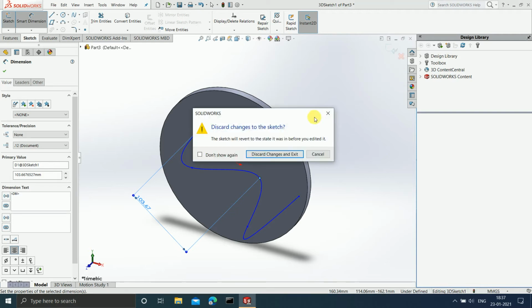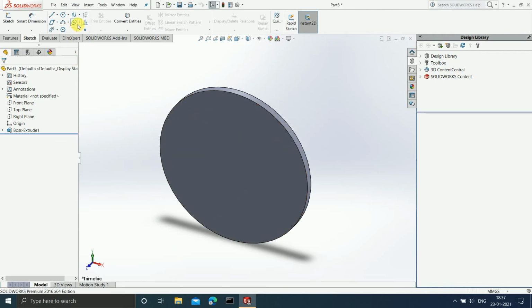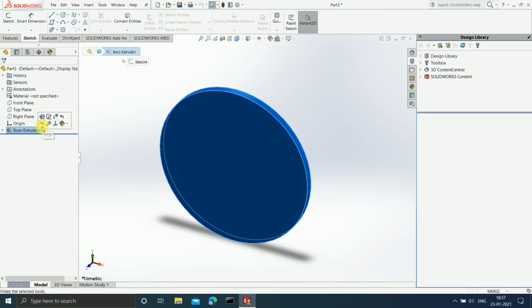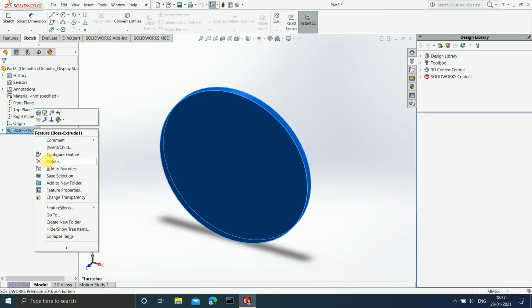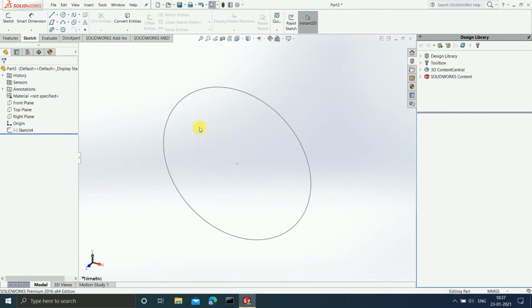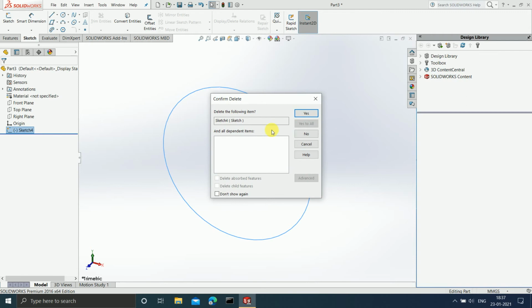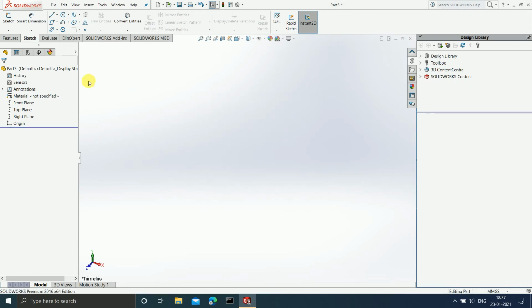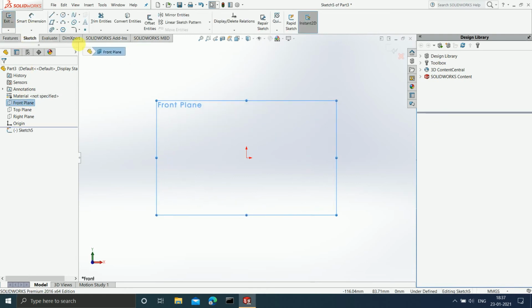Now after understanding splines, let us now move on to another command that is nothing but the parabola ellipse command, which includes parabola as well. So for that, let me delete this. I have to delete the sketch as well. Okay, now let's start. So first of all, let us choose a front plane, click on sketch.